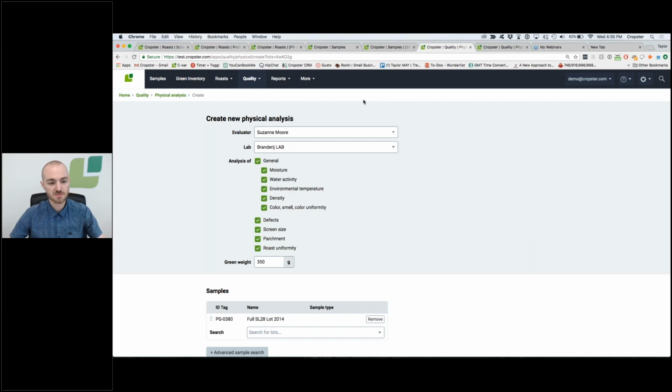So just to let you know before I dive further into it, Cropster makes it really easy to get to where you want intuitively. In that case, we were in the PG and we were able to just hit add green grading. If we weren't already on that page, you can go to the quality tab and find this section called physical analysis, which will allow you to select from a list of your green coffees and then add in green grading information about them that way as well.